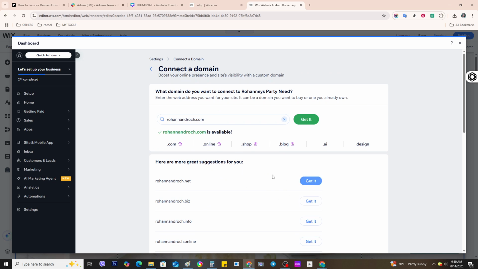Remember, managing your domains carefully helps streamline your online presence and ensures there are no unnecessary digital assets cluttering your dashboard.